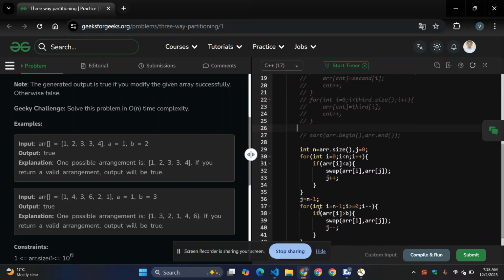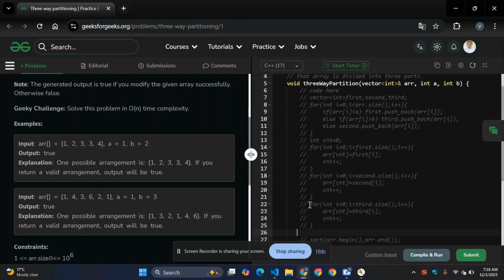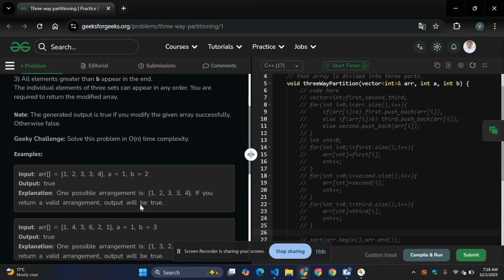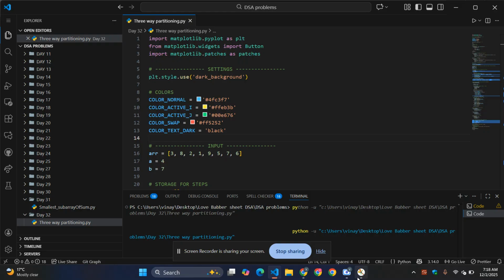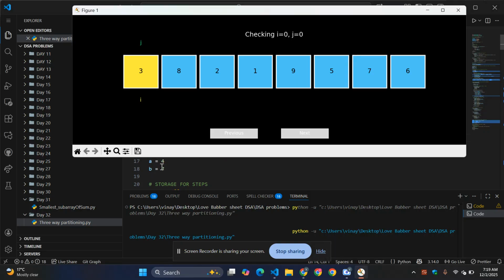Okay, like this way. The main approach, using O of n complexity, is this: I have created a visualization for it. Here I have taken this example, and the A and B values are 4 and 7. So here the approach is simple: if we find an element less than A, then we can swap the first element with that element.